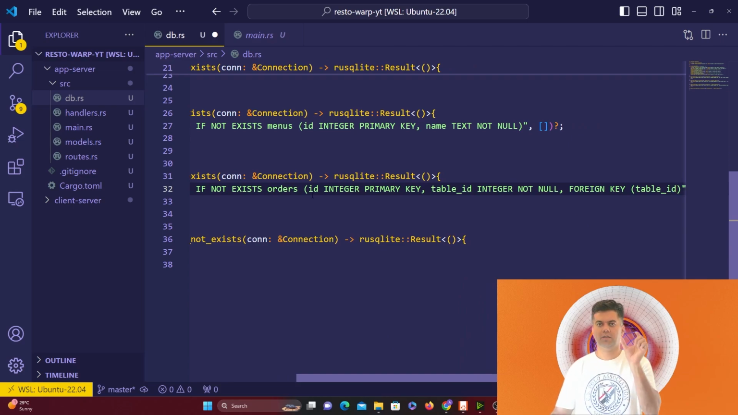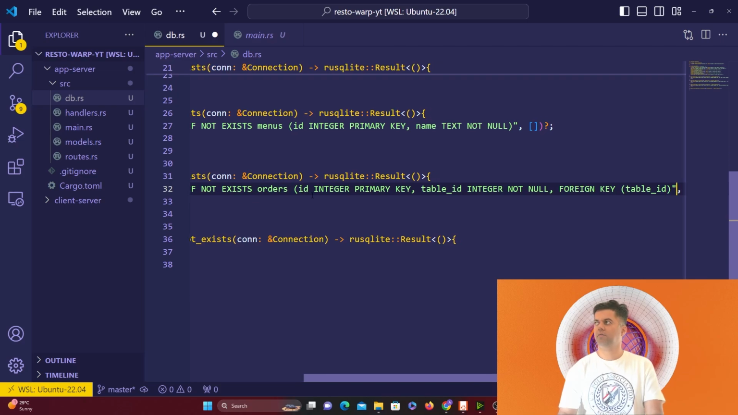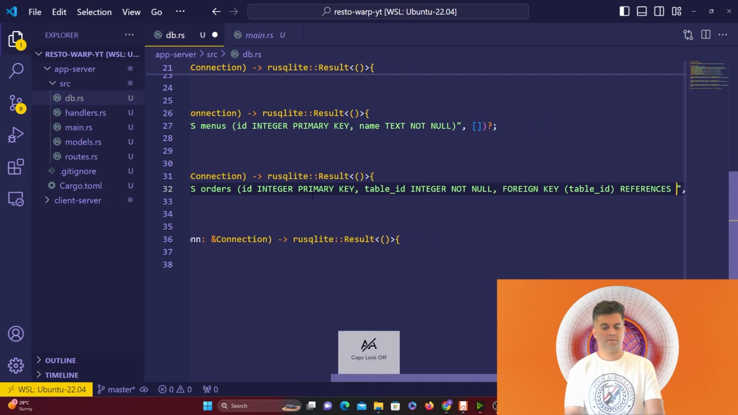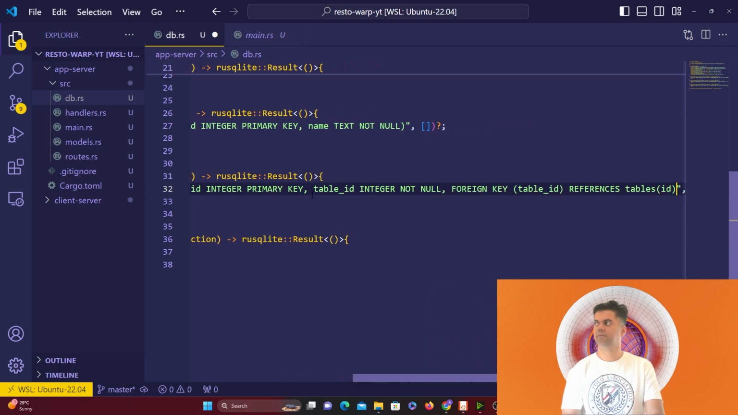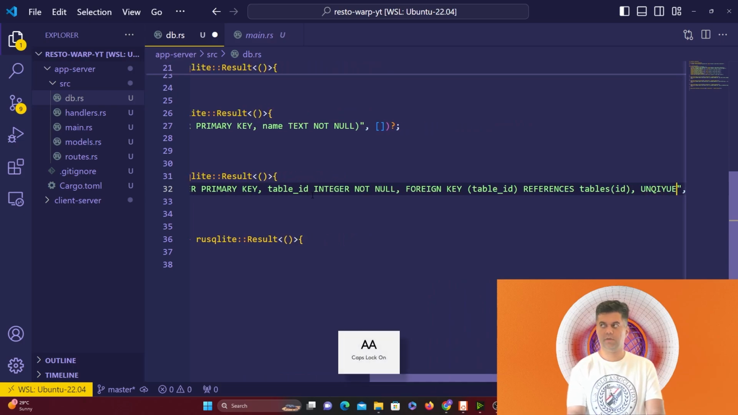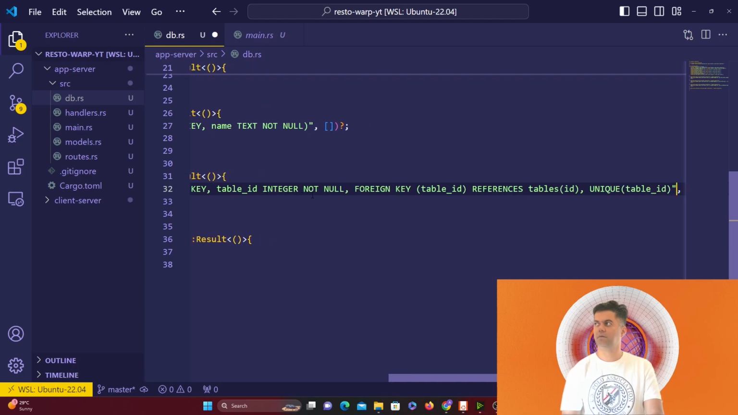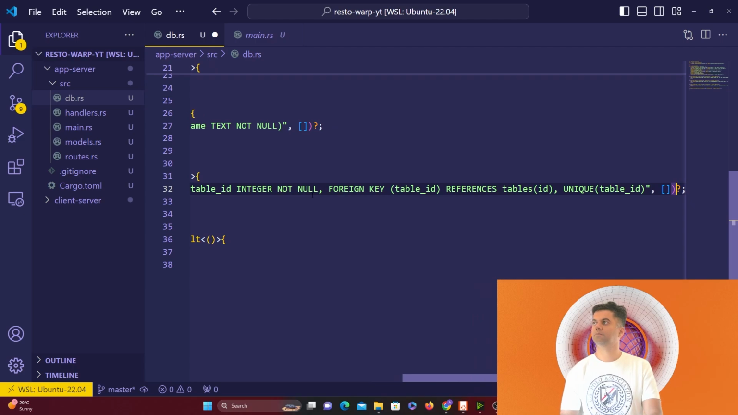which is table underscore ID. So here it's orders, right? And for any order, you also have to store the table ID. So with that, the order belongs to which table. That's why we have a foreign key table ID. And we're going to be referencing the table's ID, comma unique, table underscore ID. And everything else is the same.